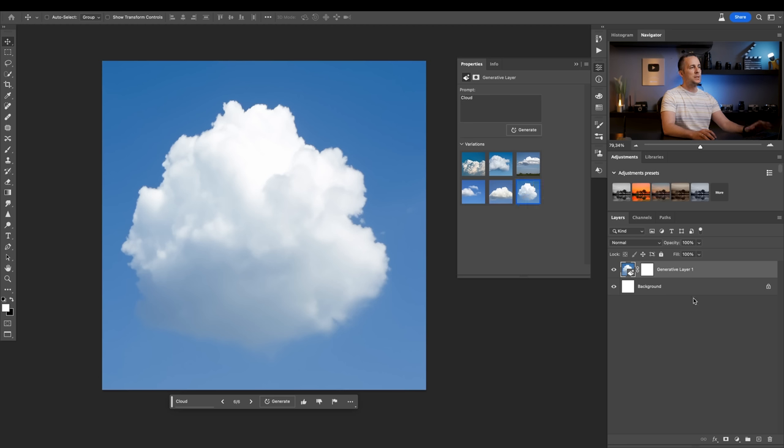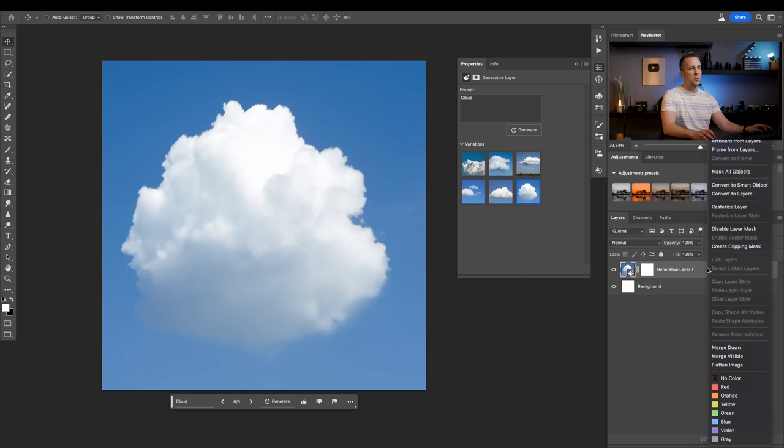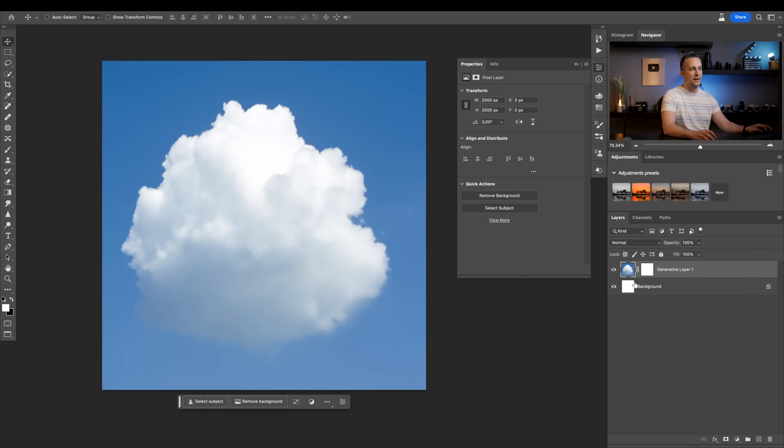So in order to use this, you see this has some strange icon here. In order to use it, we need to right click and rasterize layer. And now instead of a generative layer, it's a regular layer. And now the fun begins.